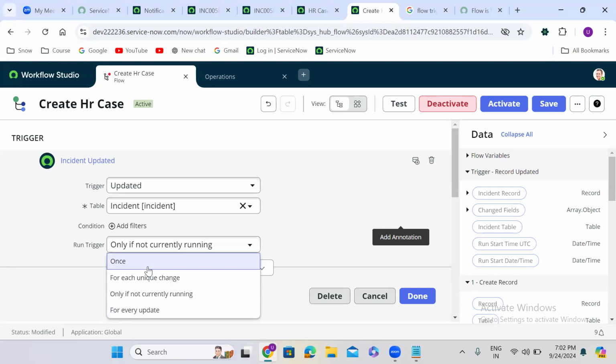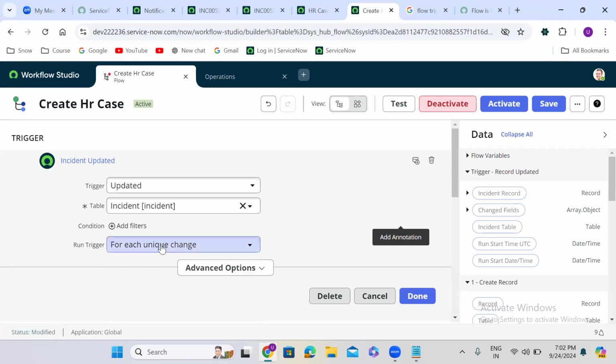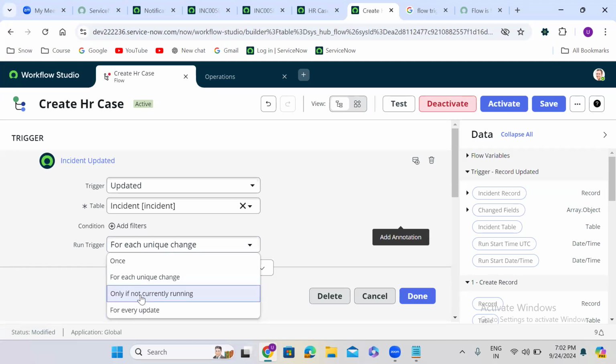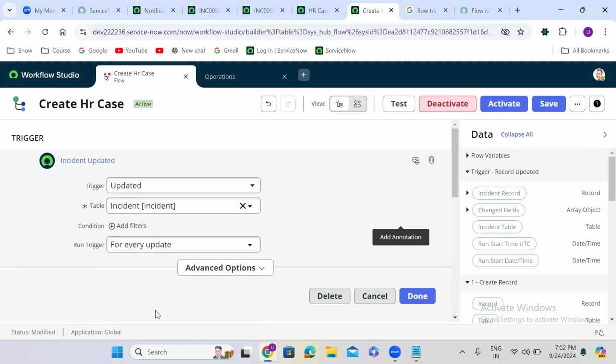If you select once here, it will act as workflow. If you select for each unique change, it will act as business rule. If you select only if not currently running, it will act as workflow. If you select for every update, it will also act as business rule. So either you have to use this one or this one, so that it will act as business rule. If you select once, it will act as workflow, guys.